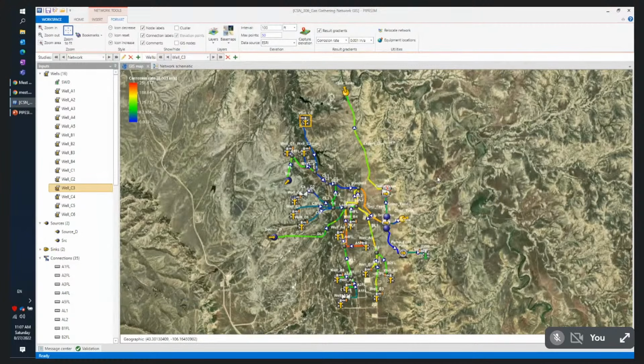Actually, we have about 40 minutes because we will need to have 15 minutes for Q&A. So let's now have a look into the different well options, the well capabilities.